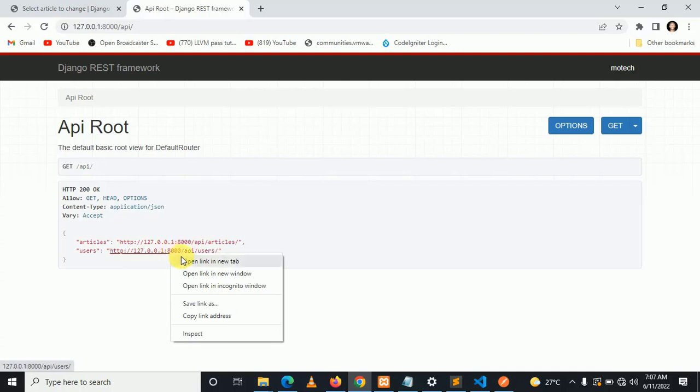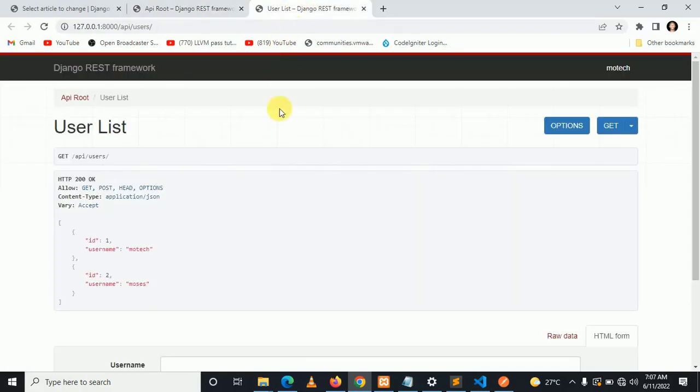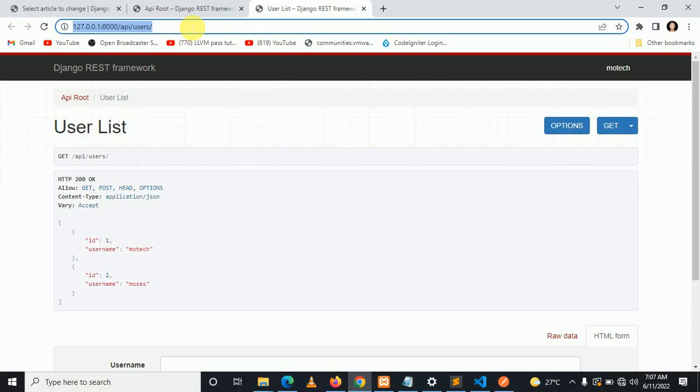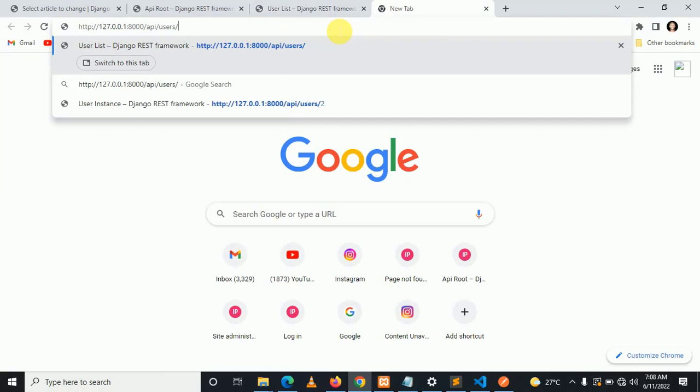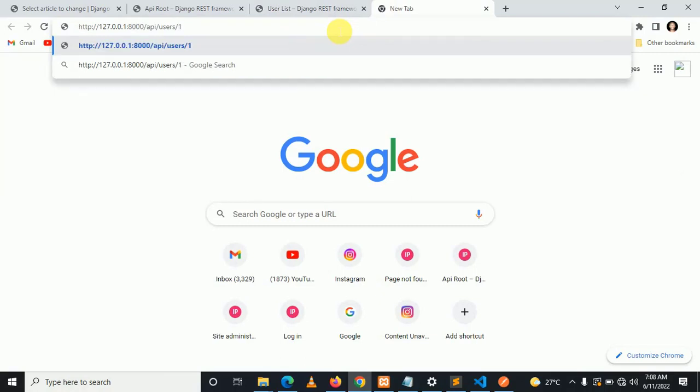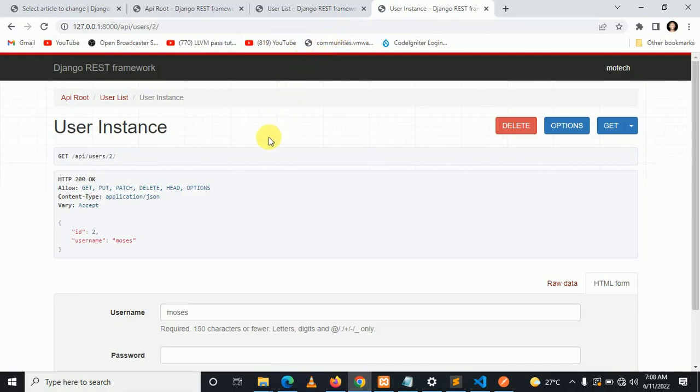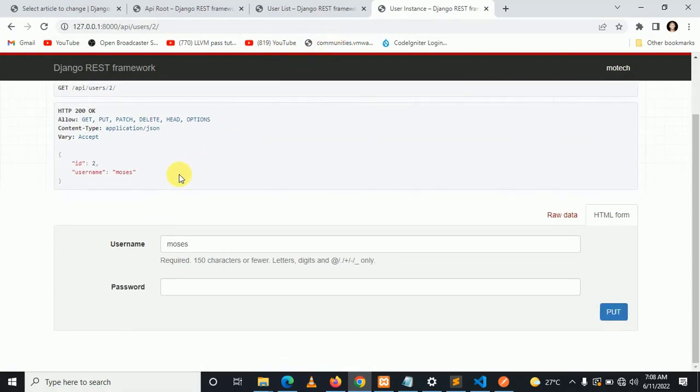Once I click on users, you can see I get the list of all the users. Once I copy something like this, then I paste here and I say ID 1, or let me say ID 2. You can see the user instance. The user with ID 2 is Moses.